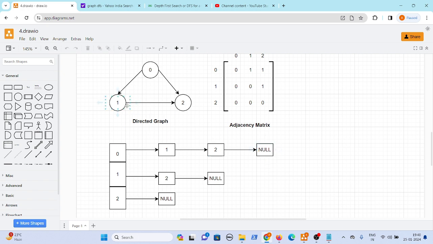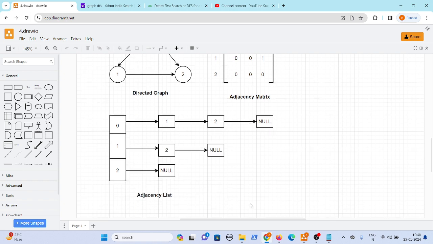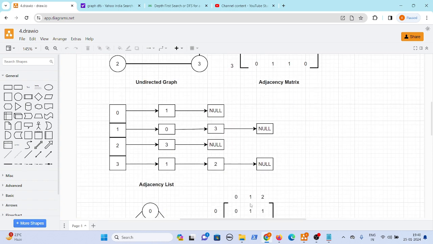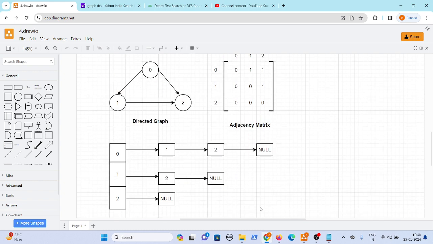Now from 1, how many edges are there? There is a single edge. So for 1, you create a linked list and add 2. Done. For 2, there is no edge, so no linked list is required. This is the adjacency matrix and adjacency list representation of a graph. In the next video, we'll talk about traversals of the graph. Thank you.